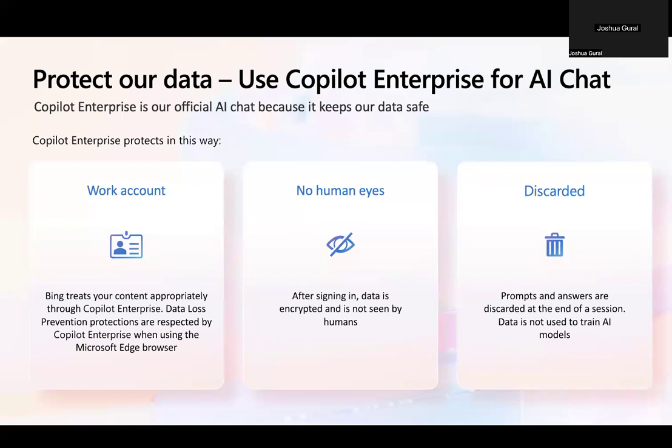No human eyes. I can't see it as an admin. Microsoft can't see it as the provider. Nobody sees anything after you sign in because the data is actually encrypted before it's sent off. It's not visible by any human, which is the point, right? We want to make sure that the information you put in there is protected. And finally, it's discarded, and we'll talk about that in more detail as well.